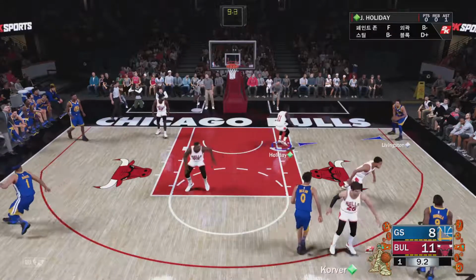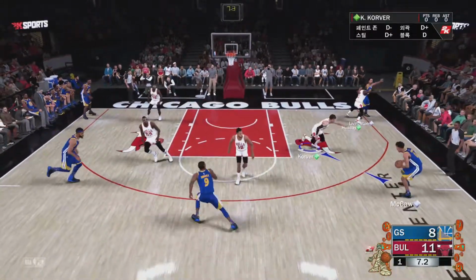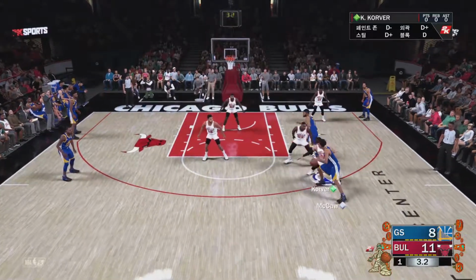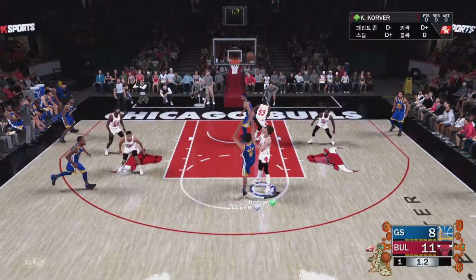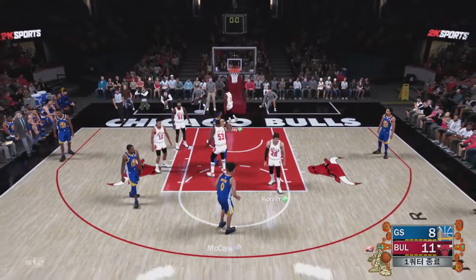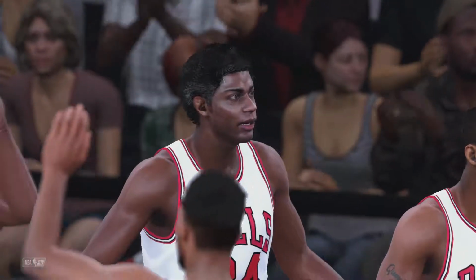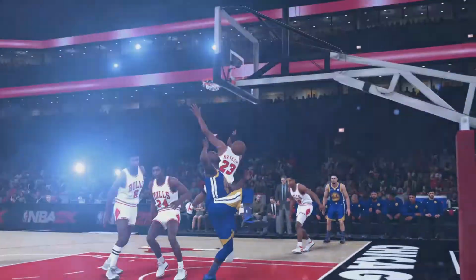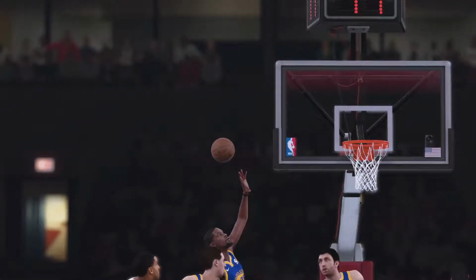Over in the corner, Livingston. Here's McCaw. McGee is screen on Korver. Here's McCaw. 1 quarter in the books, and it's been a close one so far. It's Chicago leading by 3. And we'll get things started in the second quarter when we return.